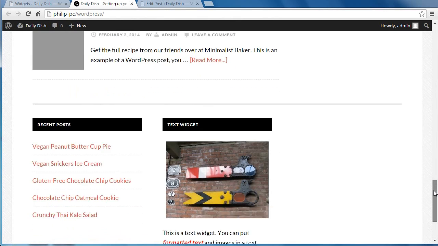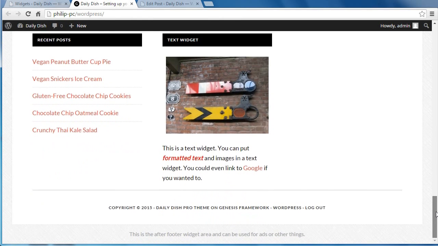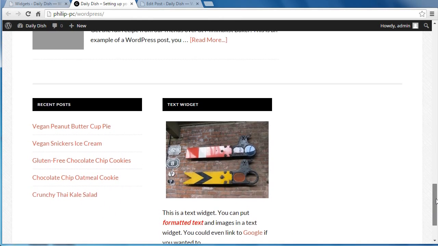So you've got to remember, until you put something into the first footer widget area, nothing will appear, even though you put something in the second footer widget area. Because we had nothing in the first one, we couldn't see the second one. Now in the third one, I'm going to put some text.